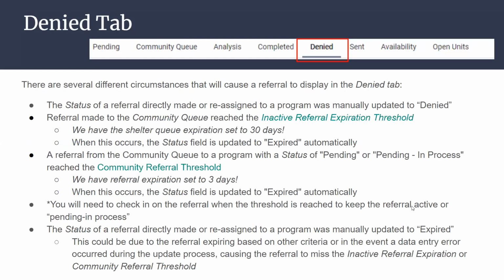Denied. So the deny tab, and I literally took this language straight from the BitFocus help articles. Those are very helpful if you are running into an issue or need some more guidance. Those articles are really helpful. So there are several circumstances that will cause a referral to display here in the deny tab.